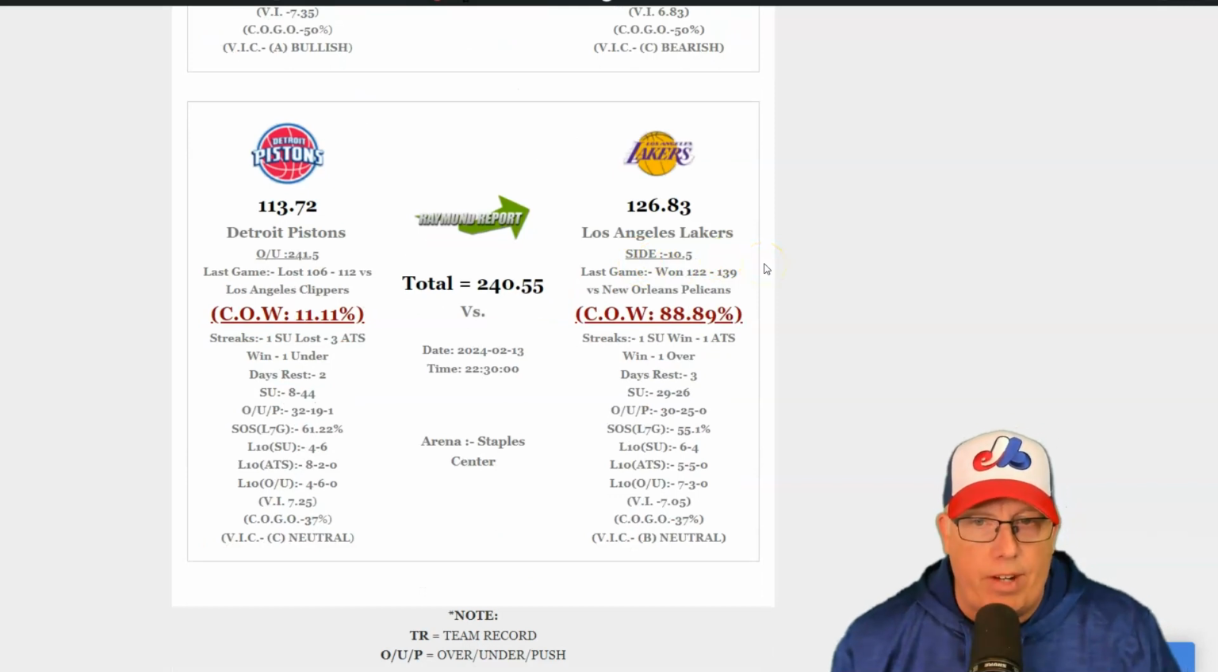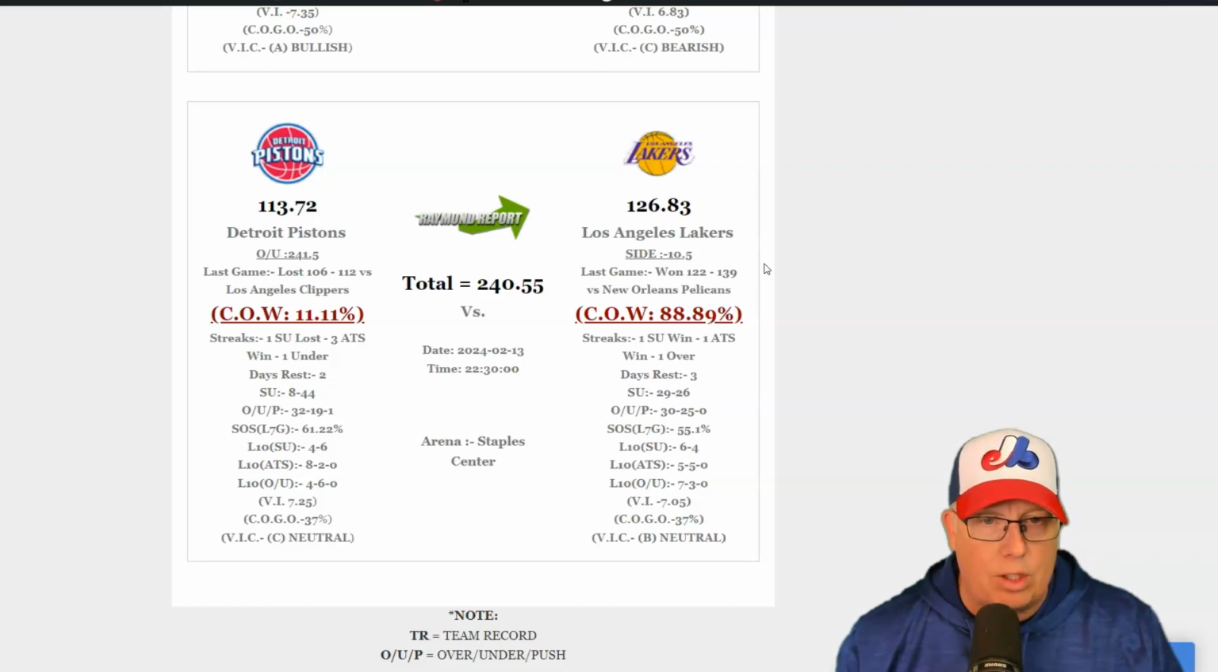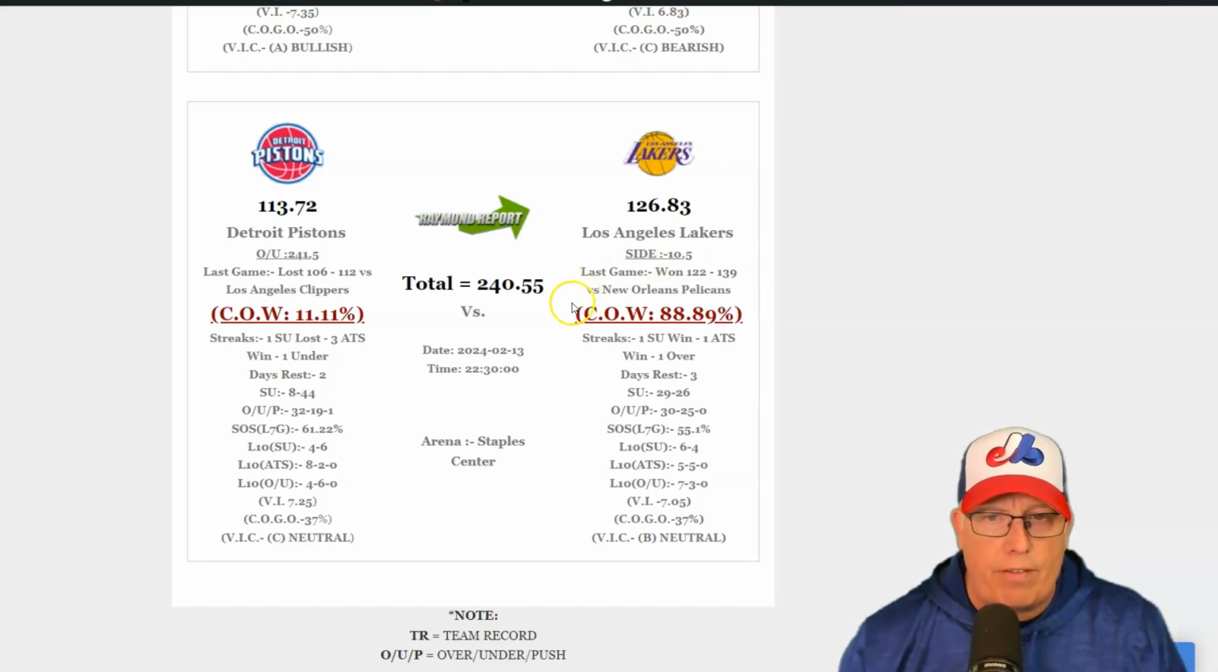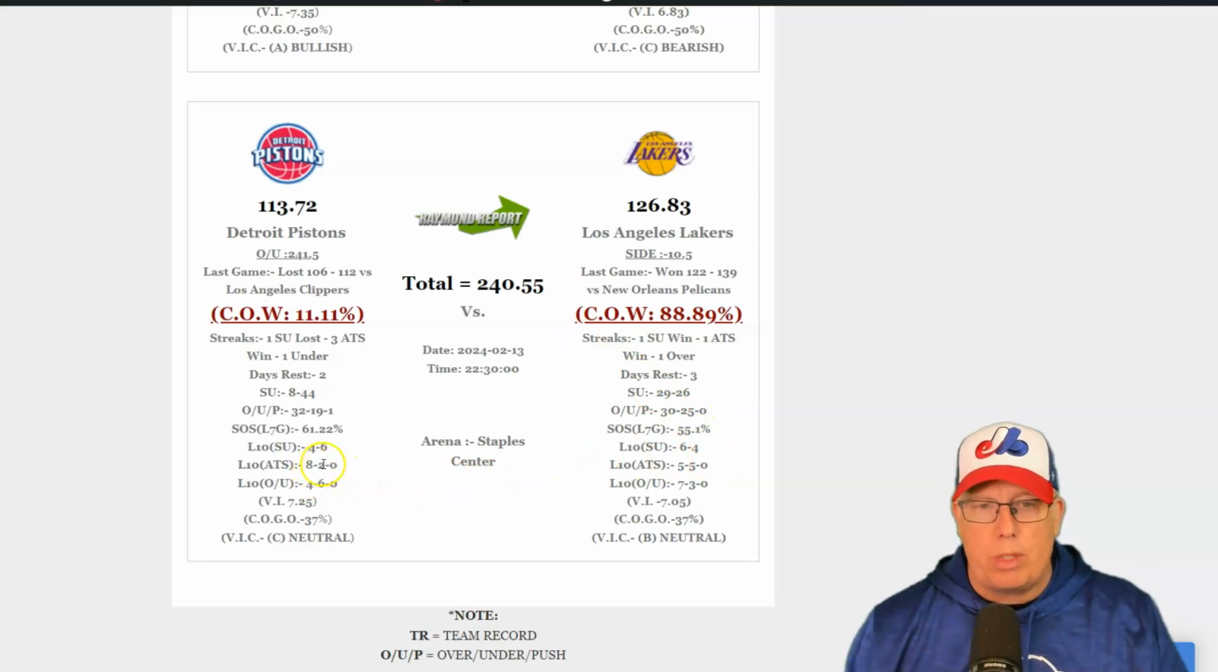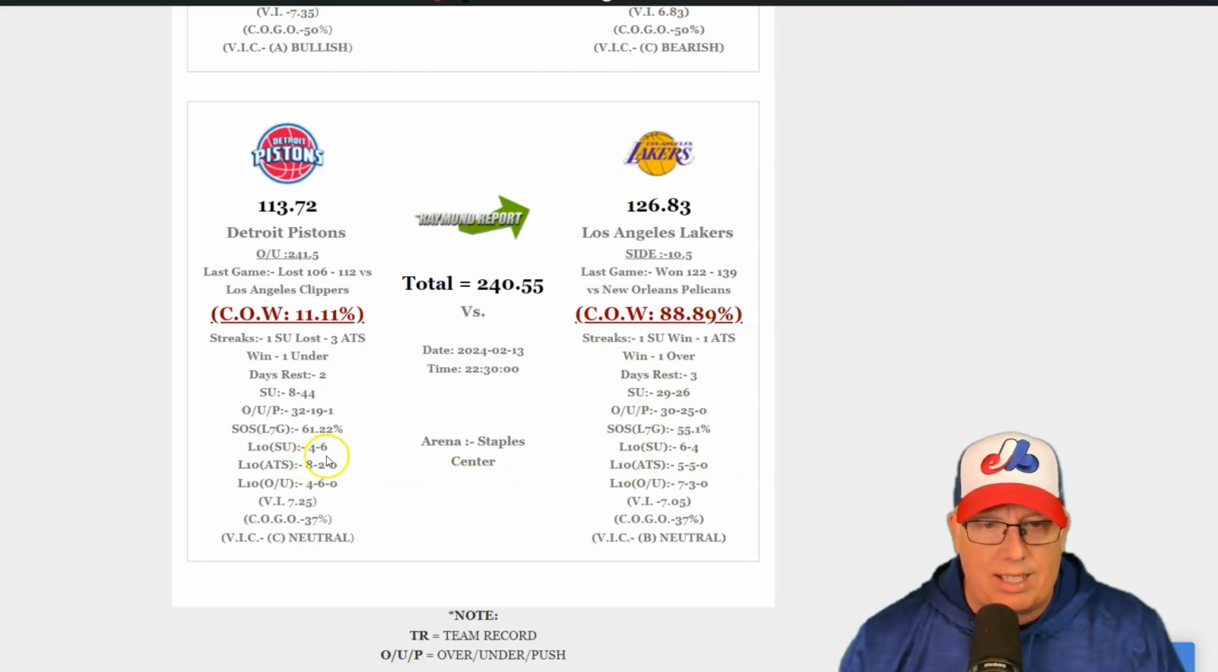And your final game of the evening, the Lakers, a 10.5-point home court favorite against the Pistons. 241.5 is the total. And we're going to go with the Lakers in this one, 126-113, the over-under at 240.55. And looking at the Detroit Pistons, they're 8-2 against the point spread. You know what? Their point spread record is not too bad the last 10, but not too good on the season, 8-44, while the Lakers are 3 games above .500 at 29-26.